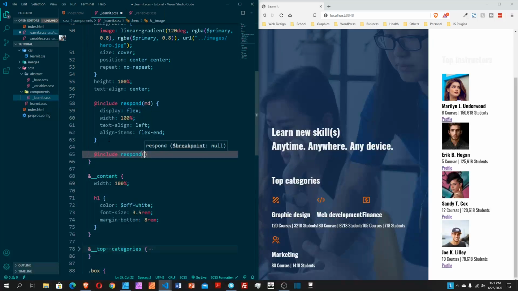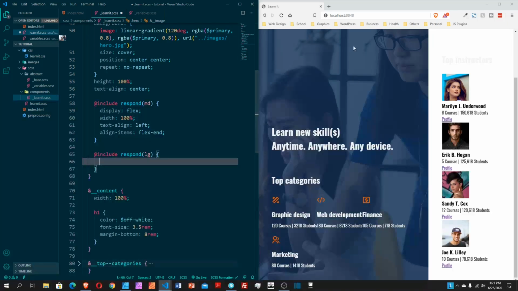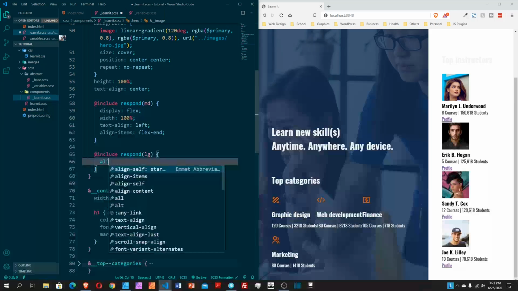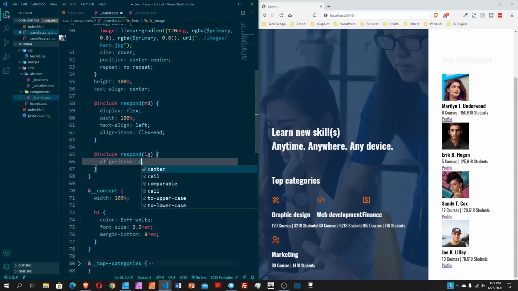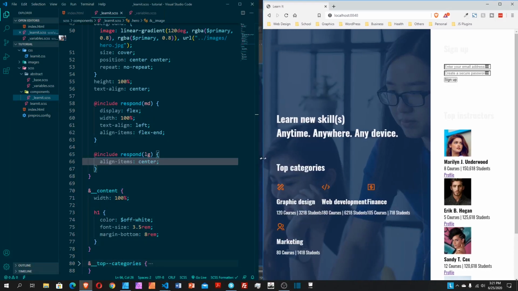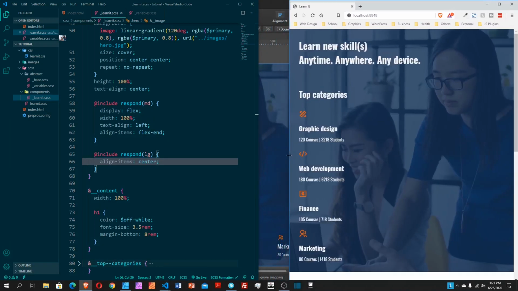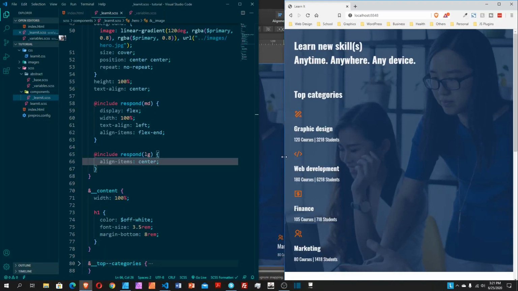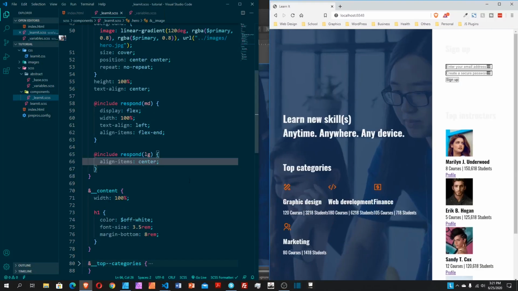On LG larger devices, we want to align this in the center of this page, so align item to be center. Right here, nice, aligned in the center. If I go a little bit smaller than that, right here, now it's aligned to the bottom. This is the MD. Actually, this is the MD, and this is LG. Right here.